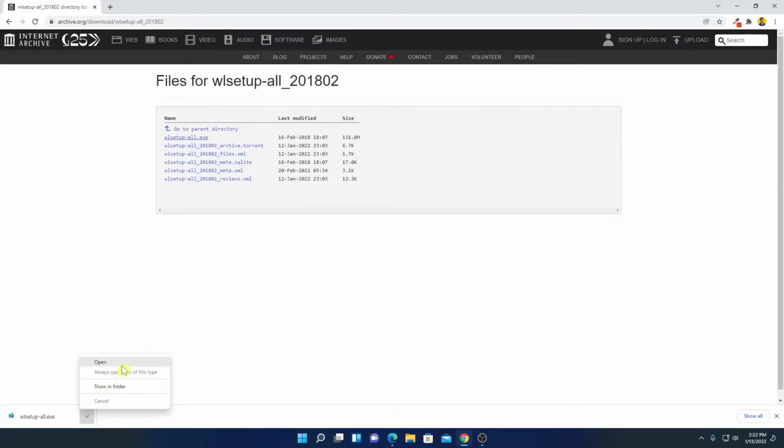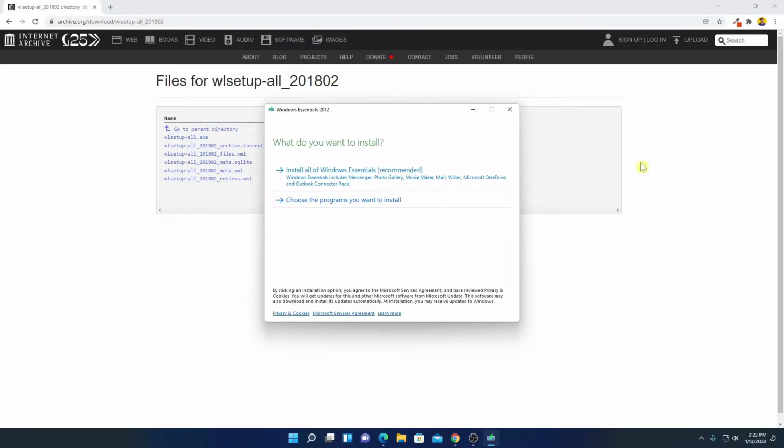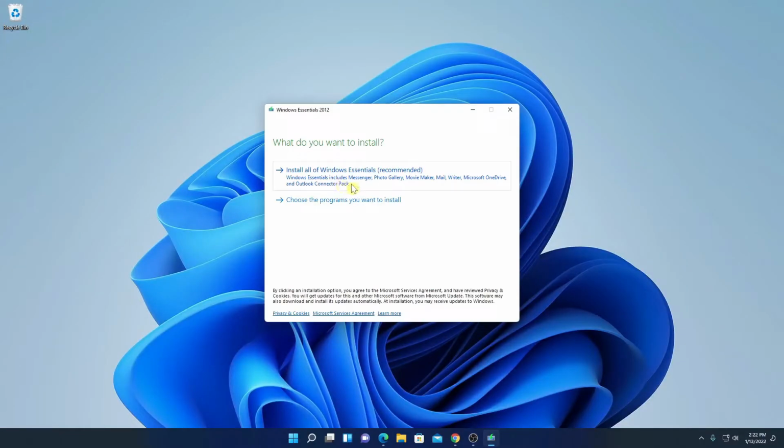Simply open this file. Here we have the installer window. Let me minimize the browser, and here we have two options for what you want to install. We have install all Windows Essentials, and another one is choose the programs you want to install. If you want to install all the programs from Windows Essentials, it includes Messenger, Photo Gallery, Movie Maker, Mail, Writer and other Microsoft tools. So I want to install Windows Movie Maker, that's why I will select choose the programs I want to install.